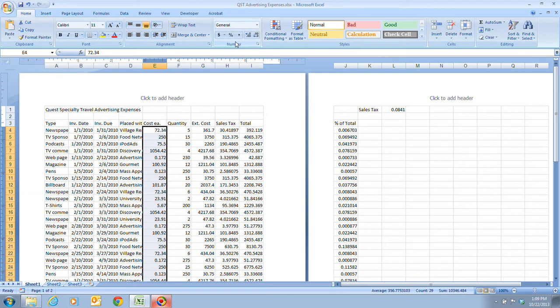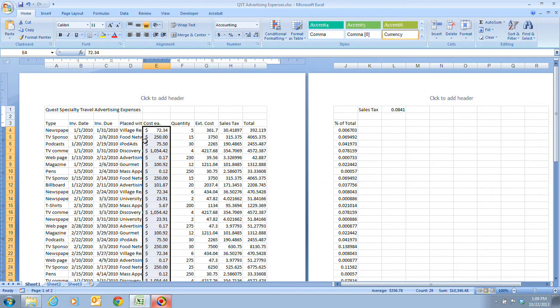then go to our number group here, and we're going to click on the dollar sign, which in this one is called the account or accounting number format. And when we click on that, notice that it changes the format on there. Earlier it was just numbers. Now this is represented with a dollar sign in front, and the rest of it is written in currency format. So it has 2 places past the decimal on there as well.